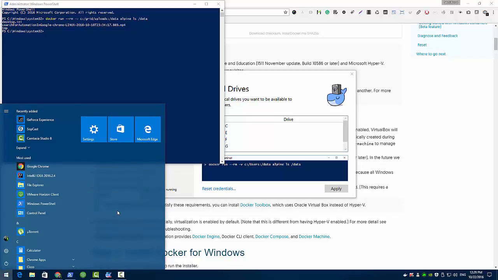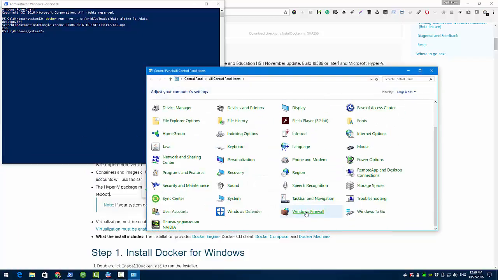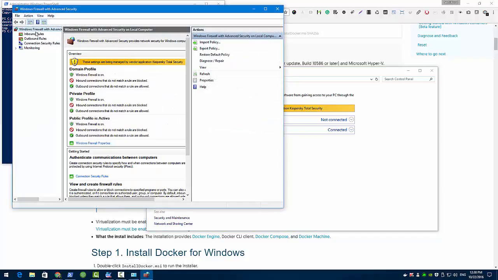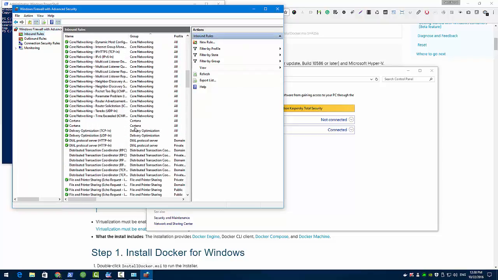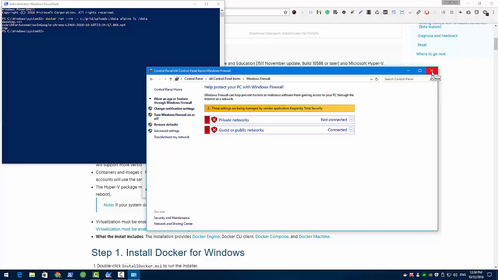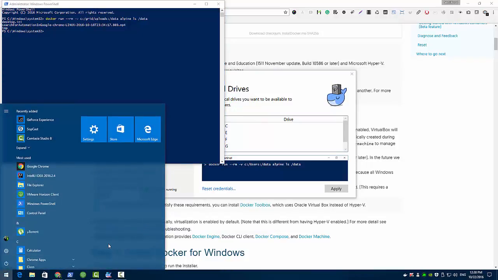To do that, you need to open the Start menu, type Control Panel, and then open Windows Firewall. It is disabled for me as I'm using a third-party firewall. Just in case you're using the default one, you need to drill into Advanced Settings and choose Inbound Rules. Then you need to find File and Printer Sharing SMB options, all of them, and check that they are all enabled. That's also important. And in case you are using a third-party firewall and it still doesn't work for you, you may create an additional rule.